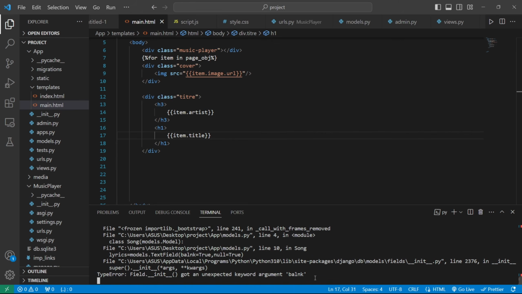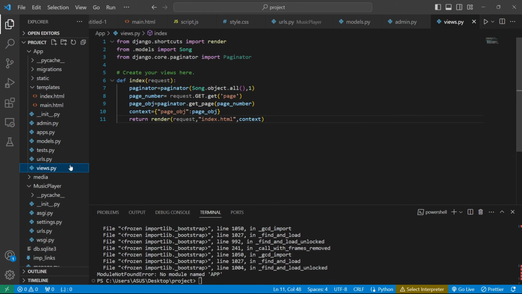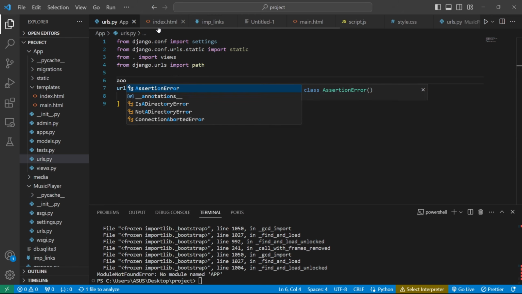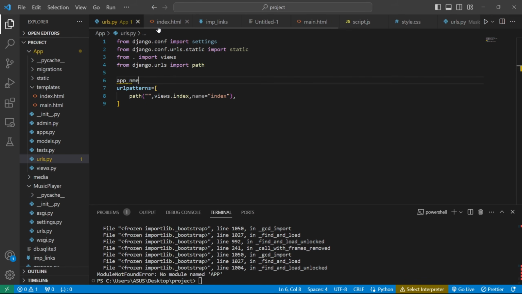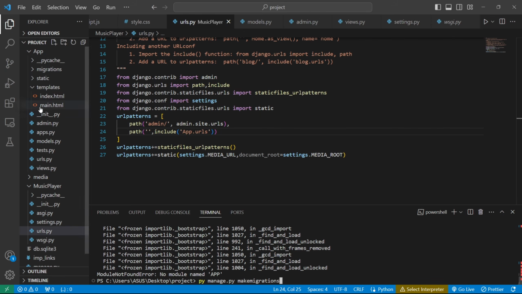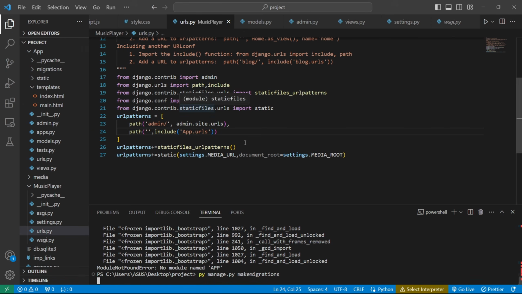First we have to make migrations with whatever we have done in our Django project. So let's make migrations. In the URL we have to provide that we are using the app, which is the app name. Here we wrote a capital P. We have to make it small because the name of our app has a capital A and a small p.